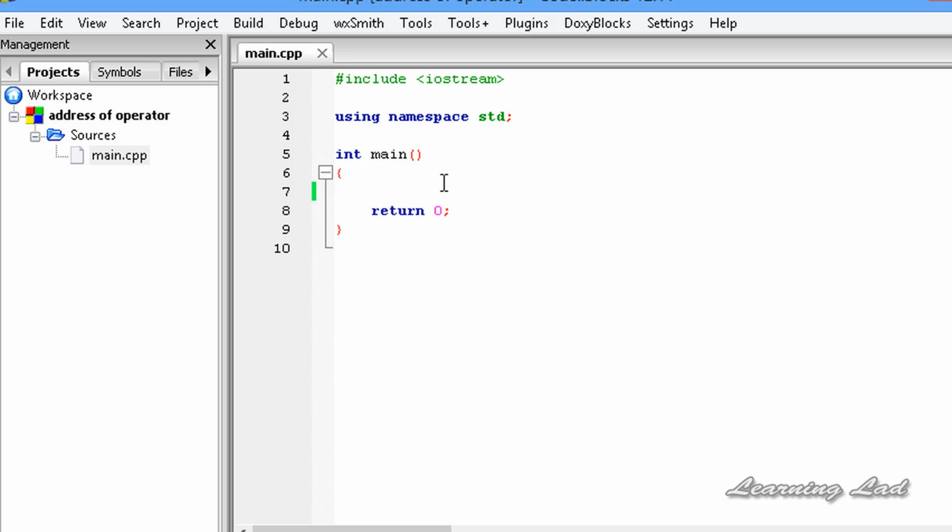Just for demonstration purposes in our program, I'm going to create two variables. Let's call it int age and initialize it to a value of, let's say, 100. Another variable called weight, and let's initialize this one to a value of 60. Now we have two variables which are of type integer.